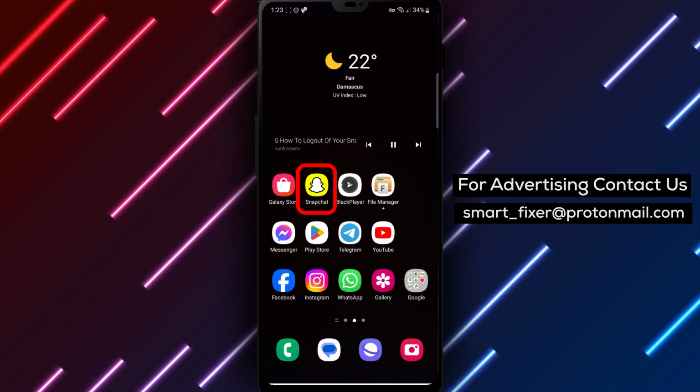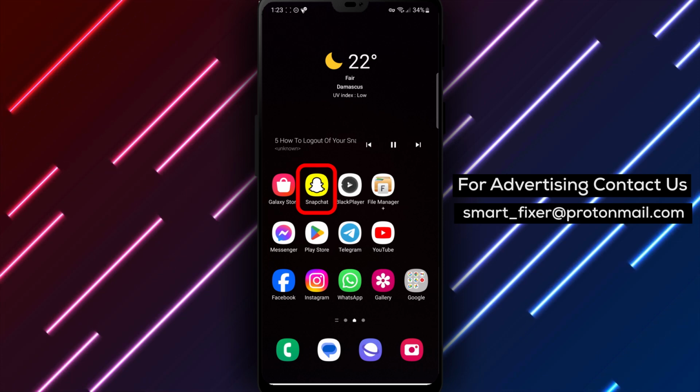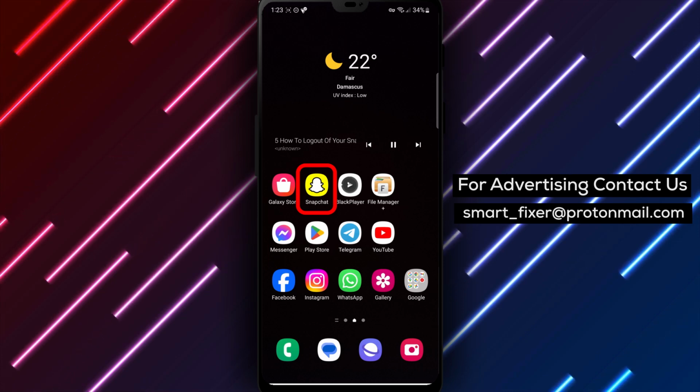Let's get started. Step 1. Open up your Snapchat application on your device. Look for the familiar yellow icon with a white ghost.